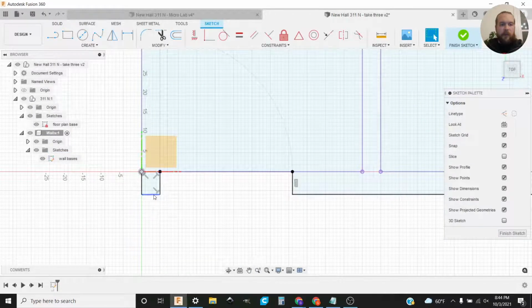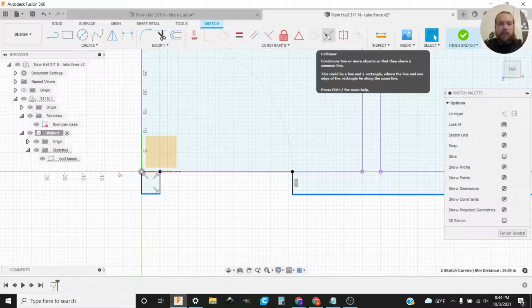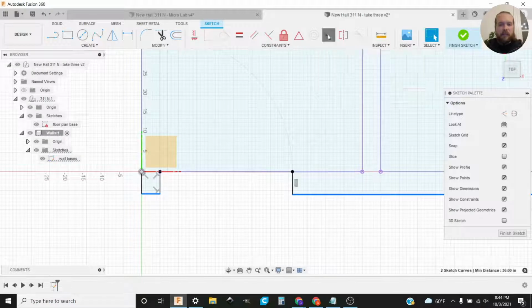All right, but as you can see, it's still a little bit unconstrained, so what I'm going to do is hold Shift, click that, so now I've got this line segment and that line segment selected, and then I'm going to hit collinear, meaning that they are in a line together.